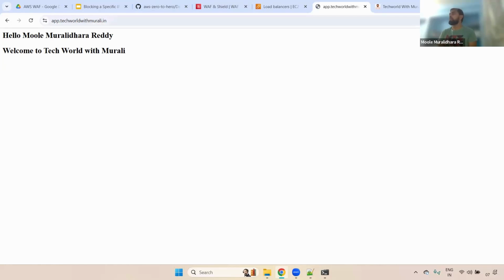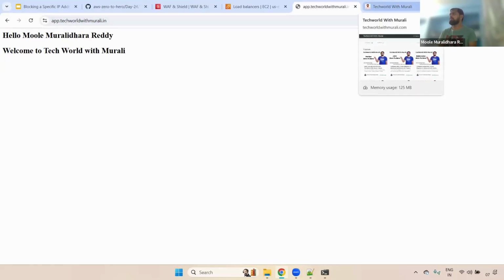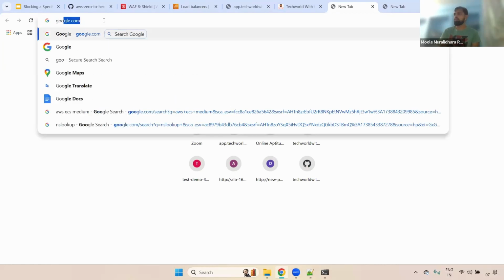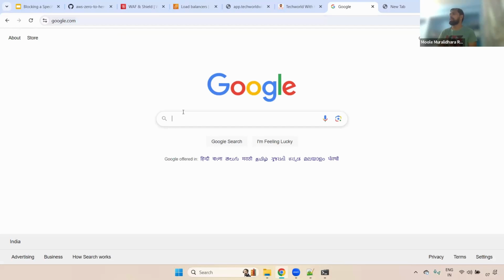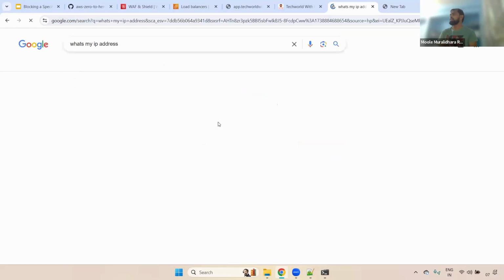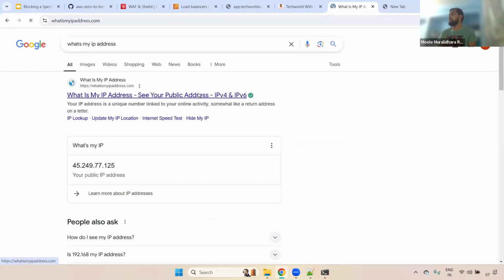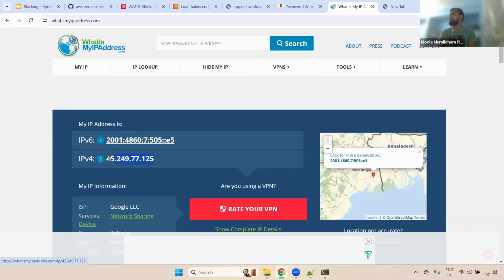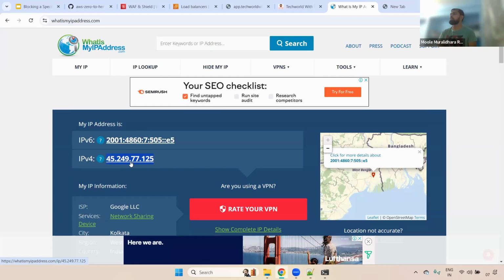For that, I'm taking my public IP as the example. We can go to Google and type google.com, and then search: what is my IP address? Here you can see what my public IP is. Click this, and it displays the IPv4 public IP. This is my public IP, and I'm going to block this particular IP.